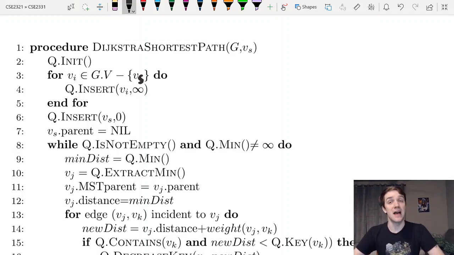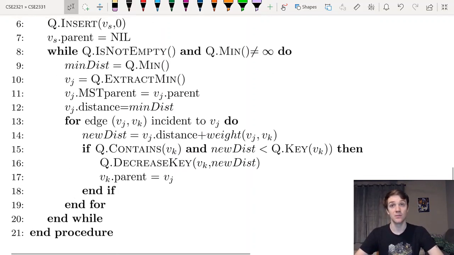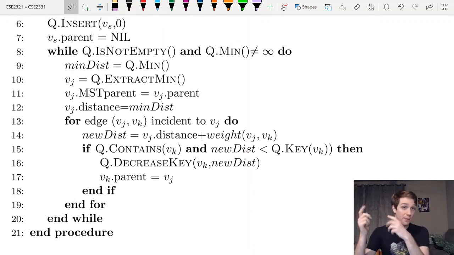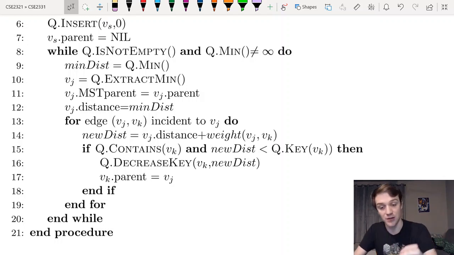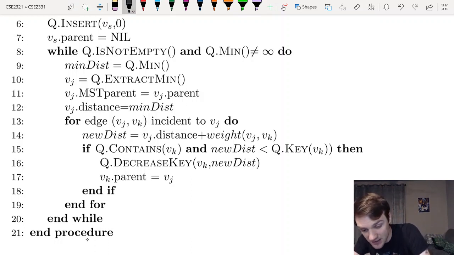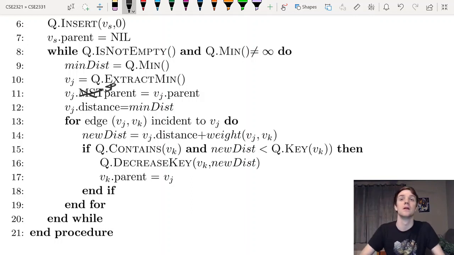So we add every single node except v sub s to the queue, and then add v sub s with a cost of 0. And then while there are things in the queue, we are going to take out the minimum and add it to our spanning tree. So we compute the minimum distance, we extract the minimum, which had that minimum distance, and then we set up the parentage. Remember, when we were doing this, we had a parent and a shortest path parent, which again, you notice I didn't copy paste my code properly, because this should read shortest path parent, SP. So we update the shortest path parent.